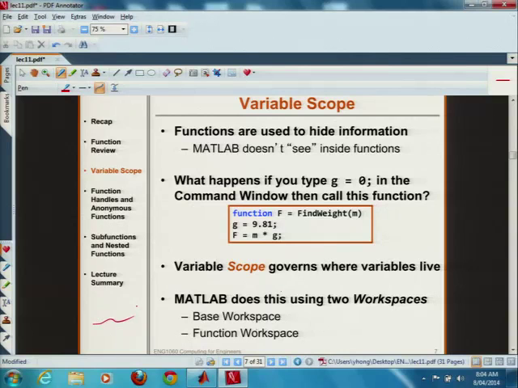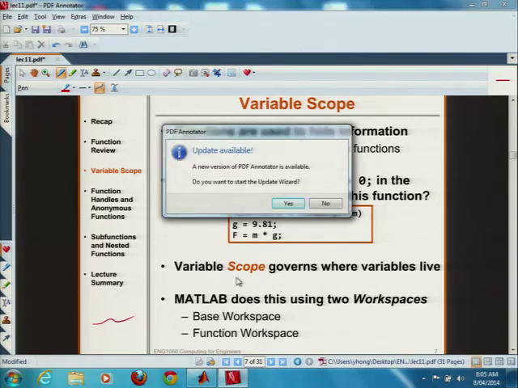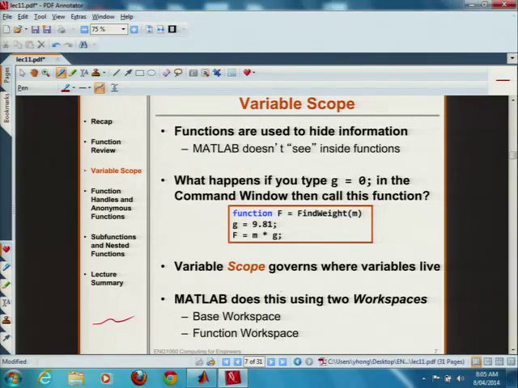Let's get started. So this week is our last week for Part A. And today we're going to talk about a few new topics. The first topic is variable scope. We start from an example.